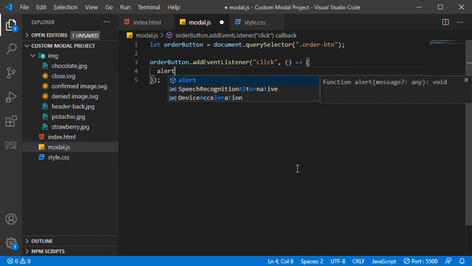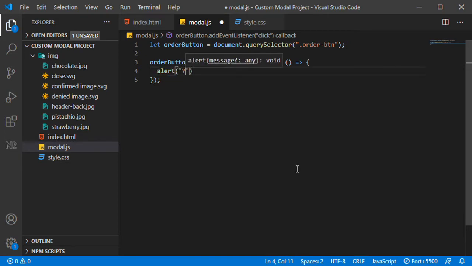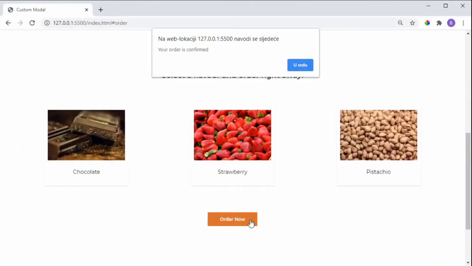We can use a built-in JavaScript function for this. We just write alert, and then in the parentheses the message we want to show. Something like your order has been confirmed. And there we go. We got a modal to show with just that one line of code. This is an okay solution, but we can style it to suit our needs, and the style of the modal depends on the browser, so it's not even consistent.